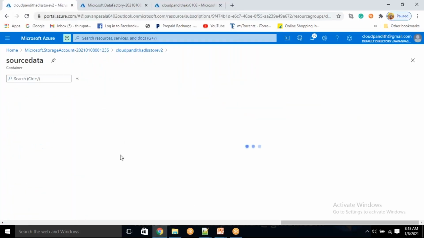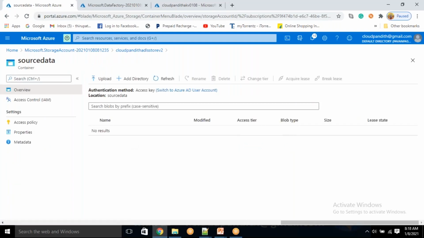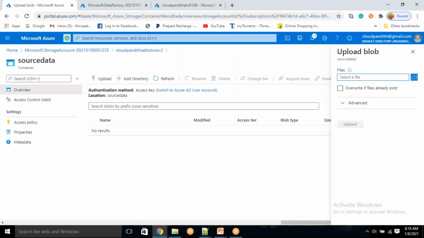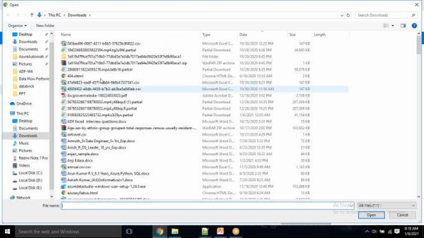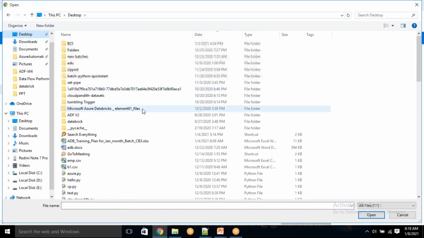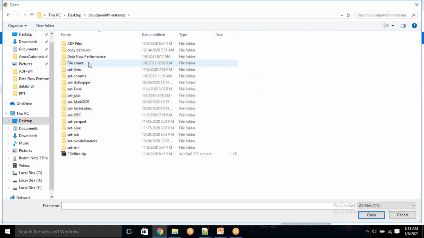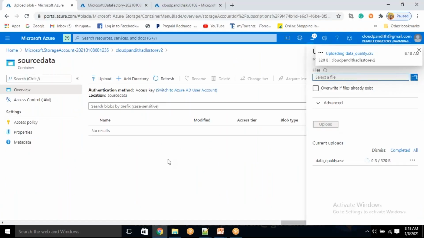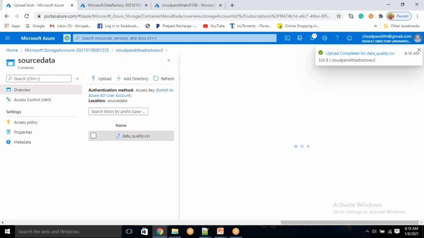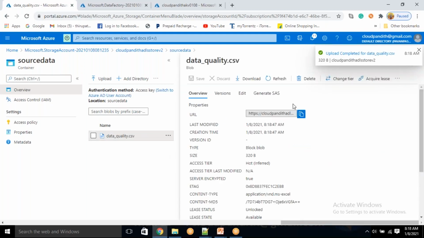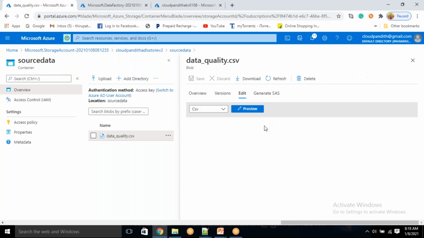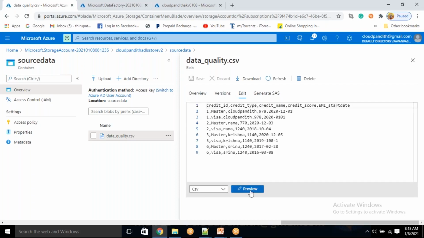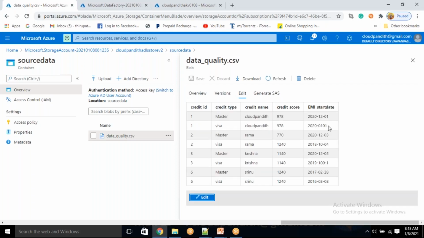Come here, go to source data, click upload, click on this, go to desktop, go to Cloud Connect dataset, data flow performance, data quality.csv, open this, click upload. Just click on the CSV file. Let's look at the format of the date once again. Click preview data. See, data is coming in a proper format which we have expected.